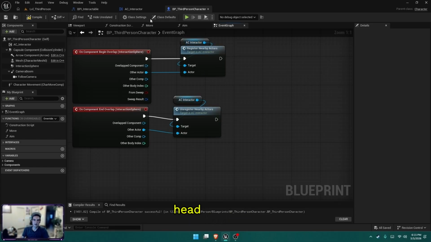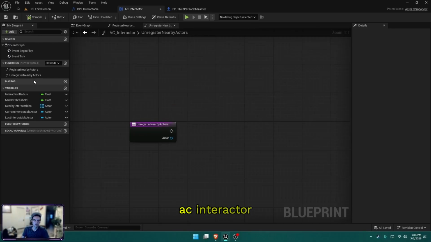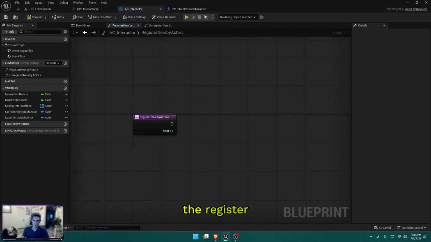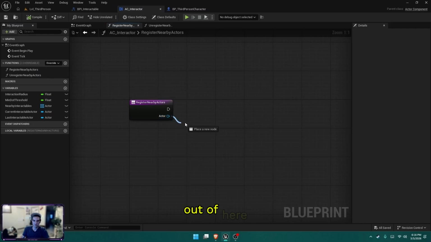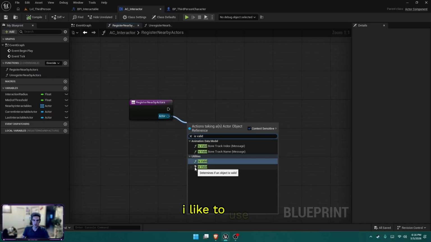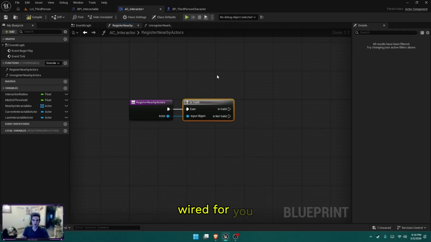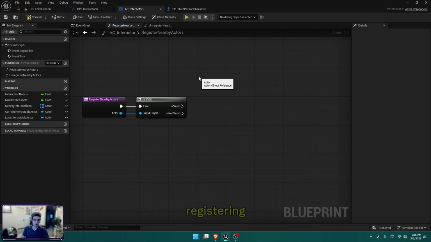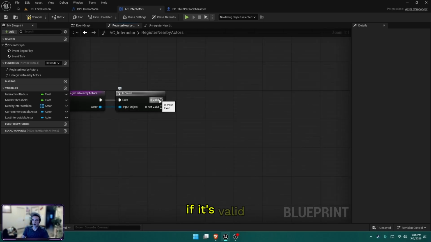Now we can head back into AC interactor. We'll go into the register function. Out of here, pull off of actor, get an is valid. I like to use the macro with the question mark because it's already wired for you. So we can do the registering. We'll check if it's valid.